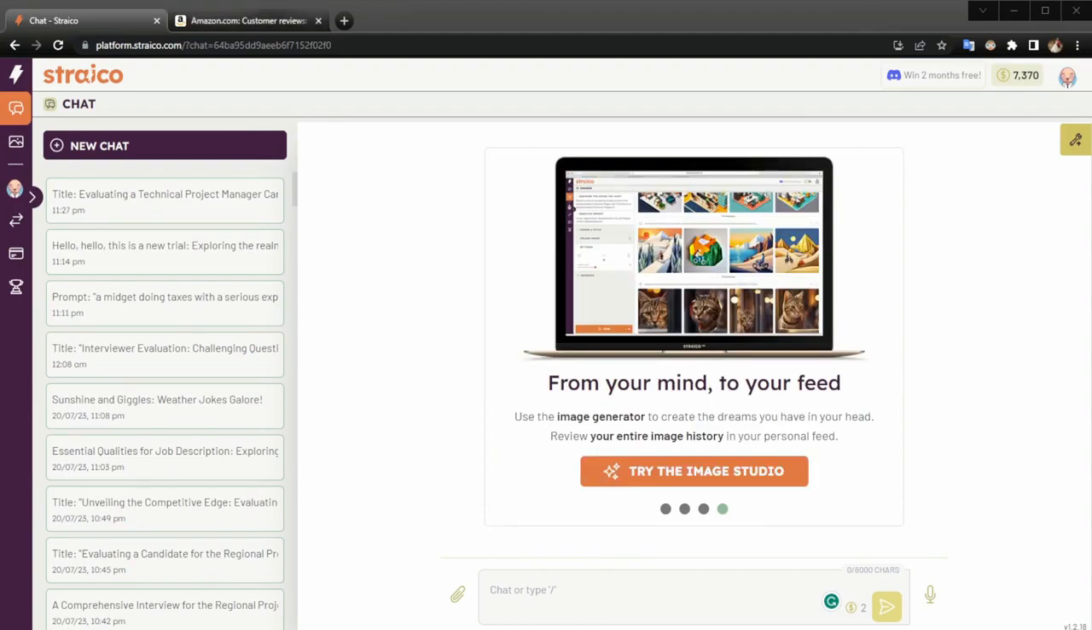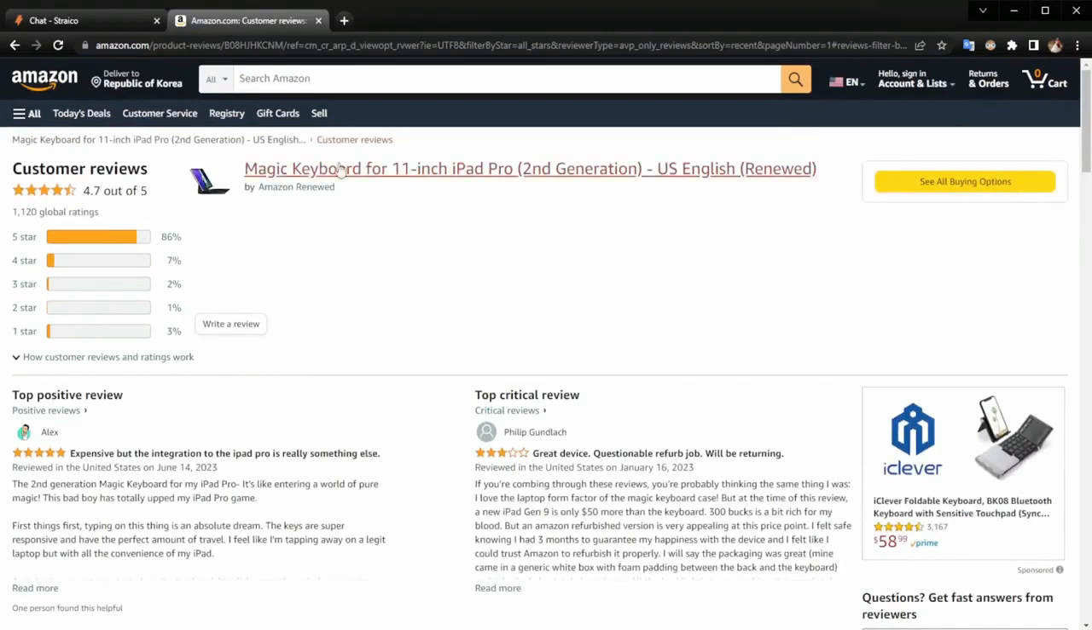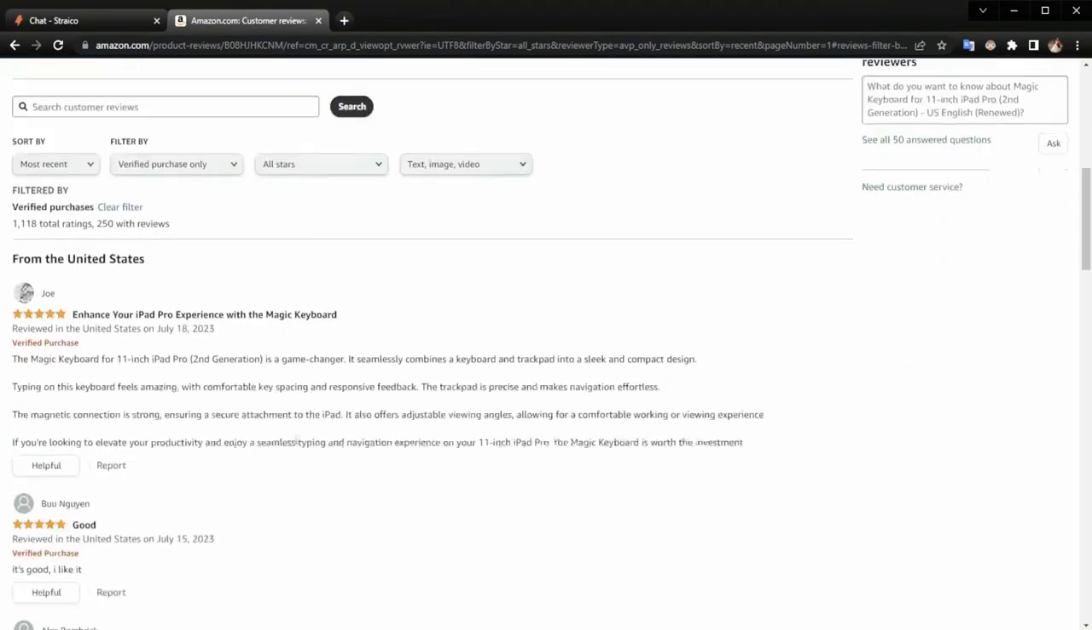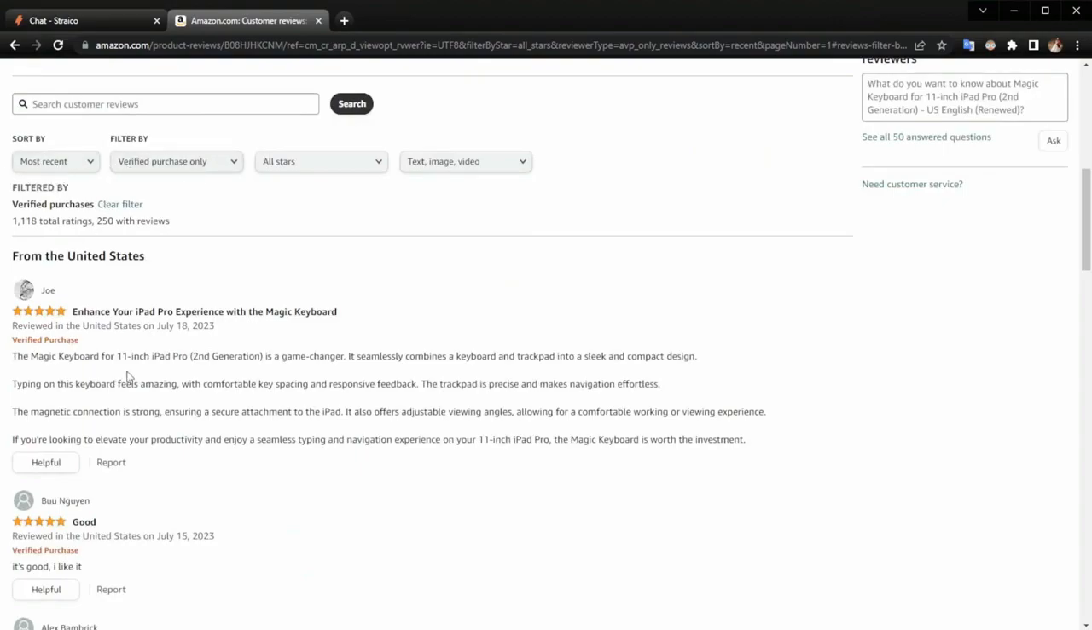review in Amazon. For that, I have prepared a page here of a specific product, which is this Magic Keyboard for the iPad Pro, and then we're just going to fetch a couple of the most recent reviews from people who have actually purchased the product, and then we're going to give this as input for the chat to determine what the review is.